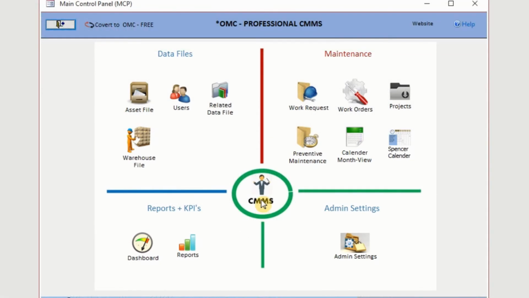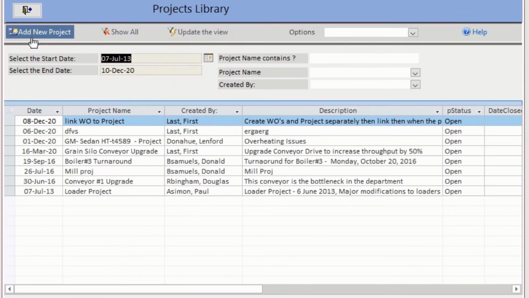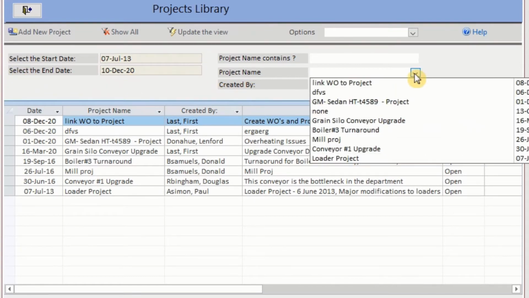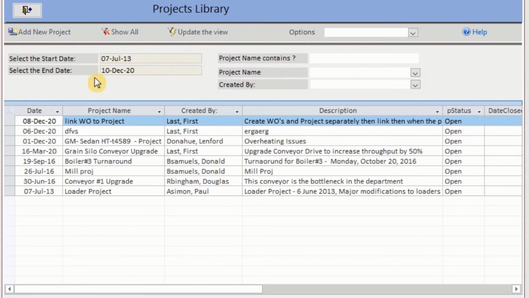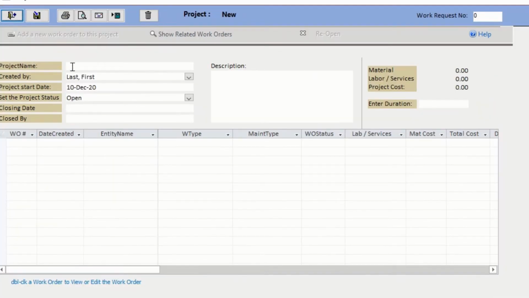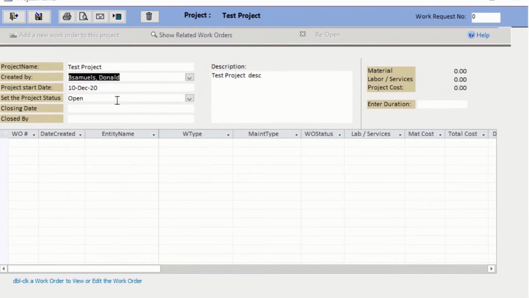From the main control panel, the first way to create a new project is from the Projects library. So click on Projects to open the library, and at the top left of the form is the command button to add a new project. This is also where you can filter and quickly find one or more projects that are stored in the Projects library. So press the Add New button to open a new Projects form. Next, give the project a name and a description, and then select your name as the project creator. Press Save when done.